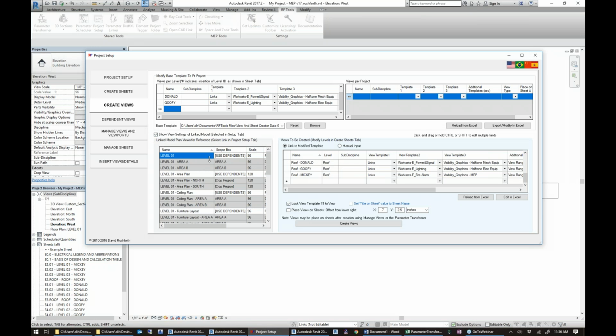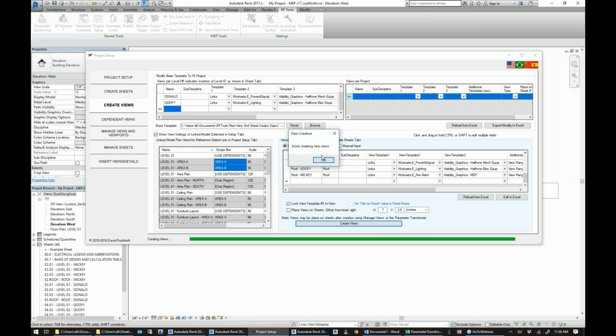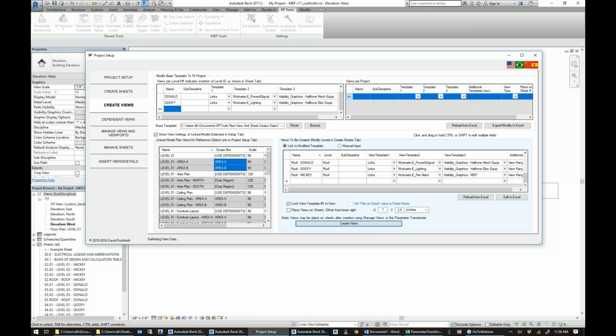What's cool about this is it tells you that, hey, they've got dependents. They've got some dependent views. They've split it up, area A and area B. They've got this area plan where they're using crop regions. So you can kind of see, okay, well, we're going to want to have area A and area B plan dependents as well. So I'm not going to place these on the sheets yet. I'm just going to hit create views. And so those views will show up over here. So again, just very quickly, I can fill out all the views I need with all the templates I need for an entire project at once.